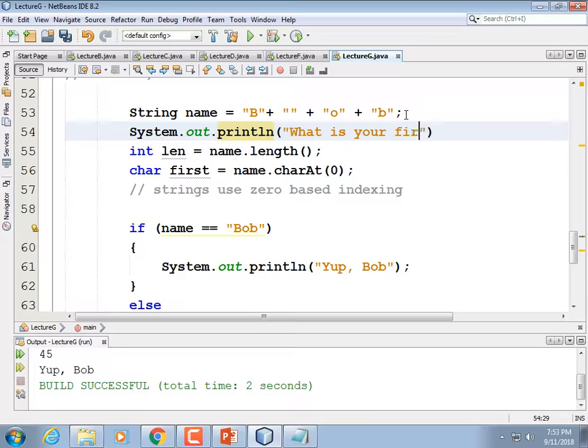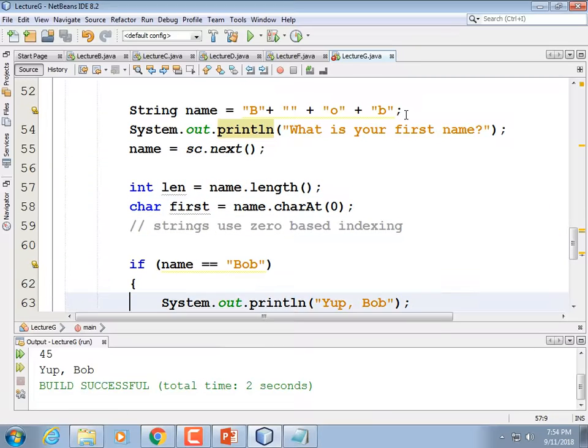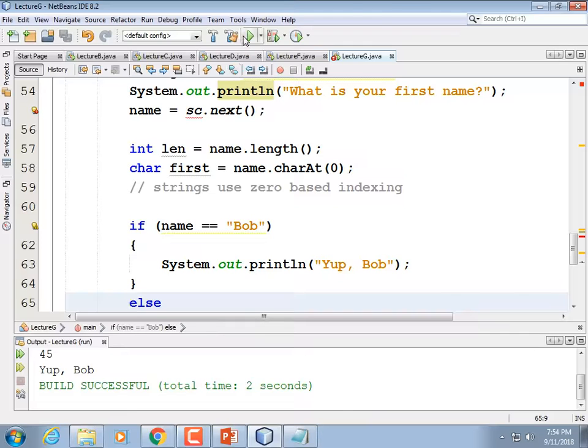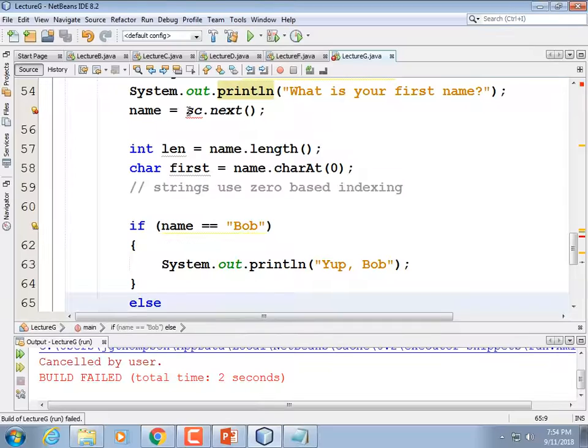What is your first name? Question mark. And then I do name is equal to scanner.next. Let them read. We're going to read it in. Now, even if I type in Bob, it's not going to work. It's not going to work at all, because my scanner's named IN.